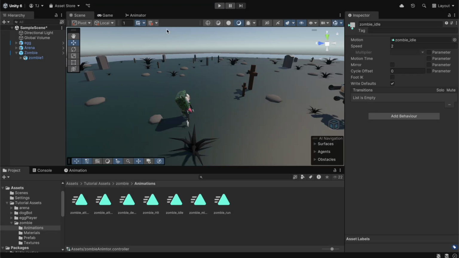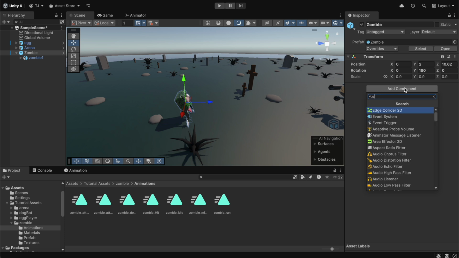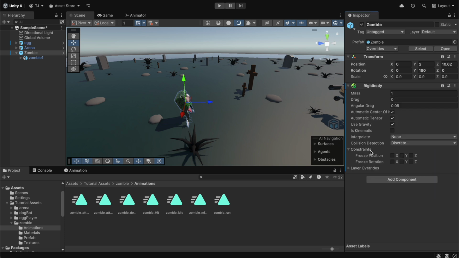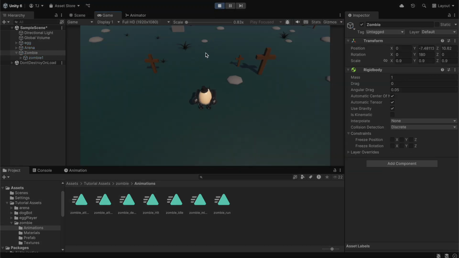Now let's go back and stop the game, and under zombie over here, select it, and we're going to add our first component. Our first component is going to be Rigidbody, which is going to allow the gravity for the character to work, and we're also going to create a script for it to move the character. Over here, first of all, as you can see, it's under the ground, so let's just move it a little bit up, like this, and press play. Now, as you can see, the character falls through the ground.